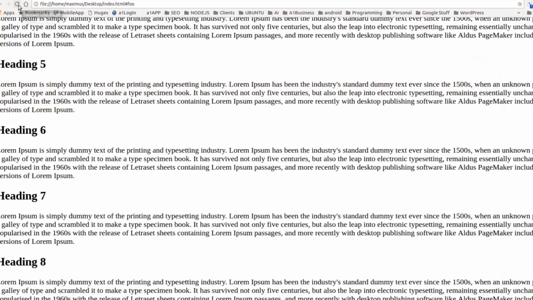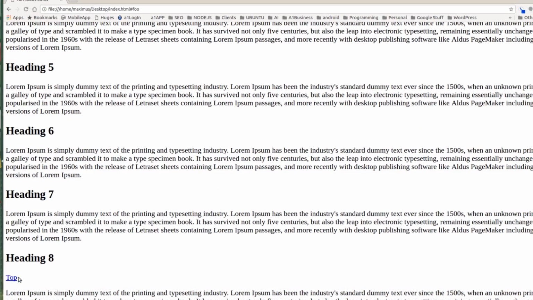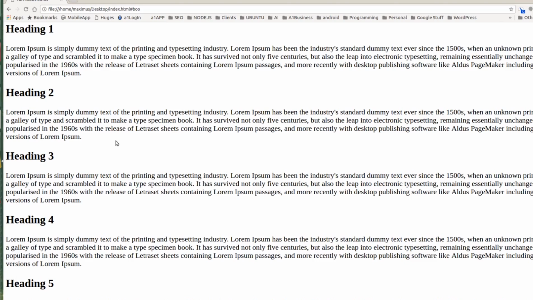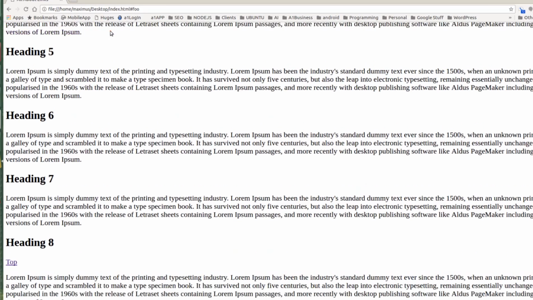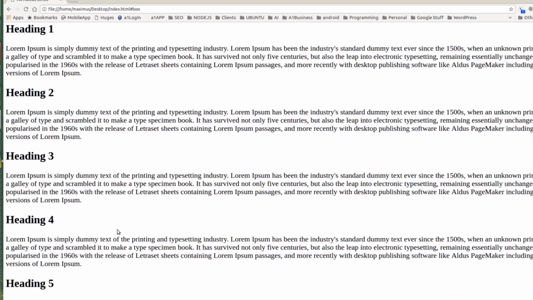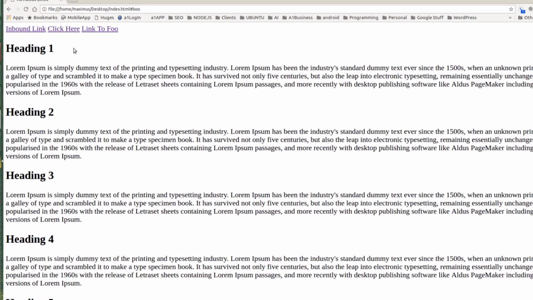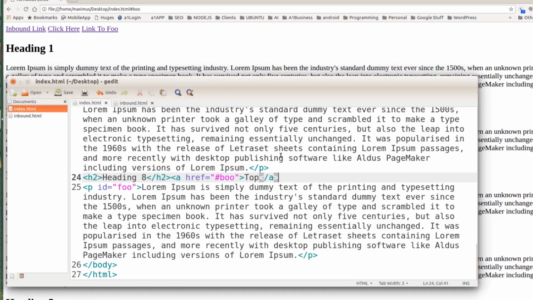We will go refresh our page. Now you notice we have the top. So now we could go clear to the top. Notice it took us right to the heading. So link to foo, top. Okay, so it takes you right to where that anchor link is. Okay. I think we have a lesson in links here today.